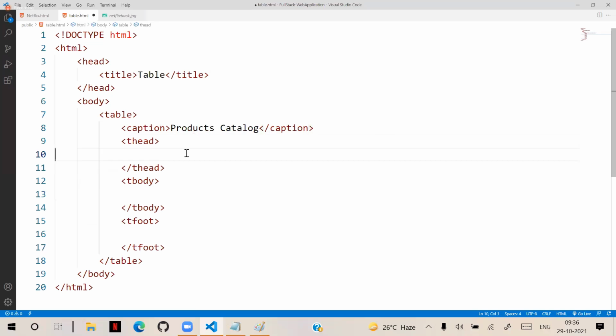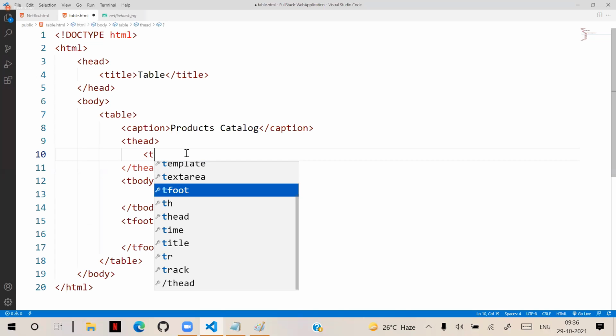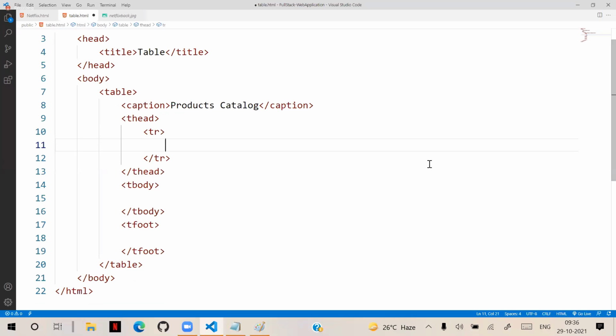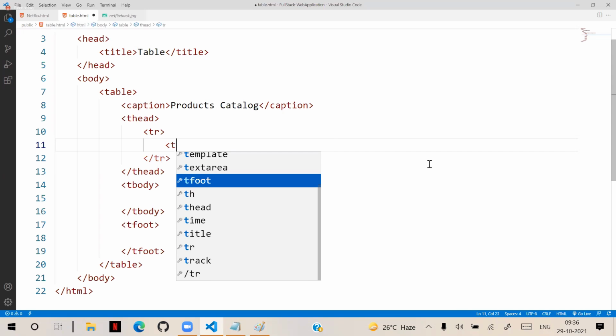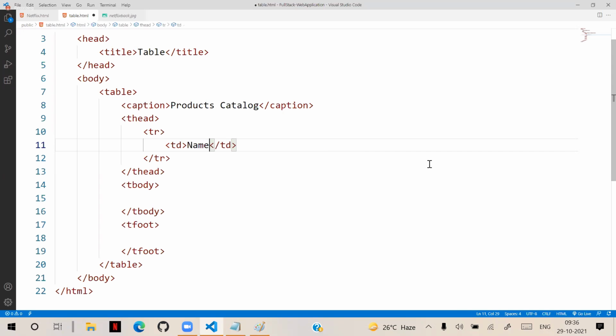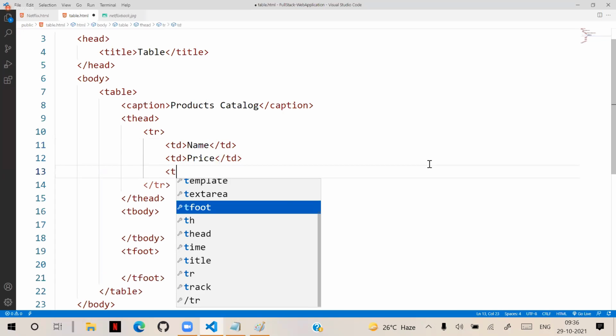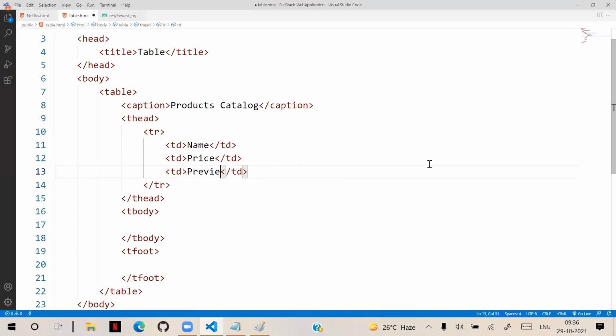Now you can see here in the head section, we can put tr, meaning row. In every section, you first have to have a row. Now in this row, we need cells. You want either a heading or a normal cell. For example, I will put a normal cell. I will say name, and another cell price. So another cell, some preview, something like this.